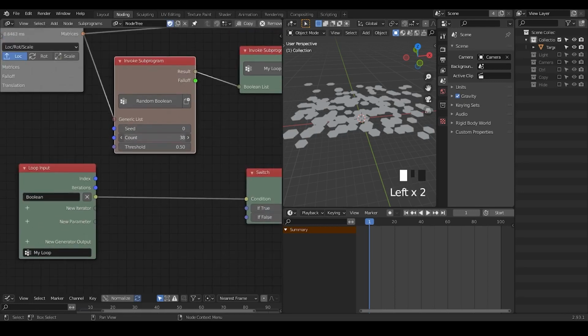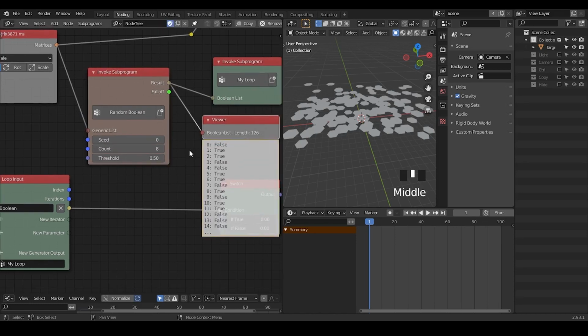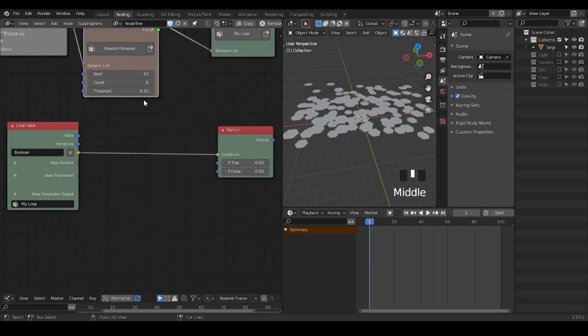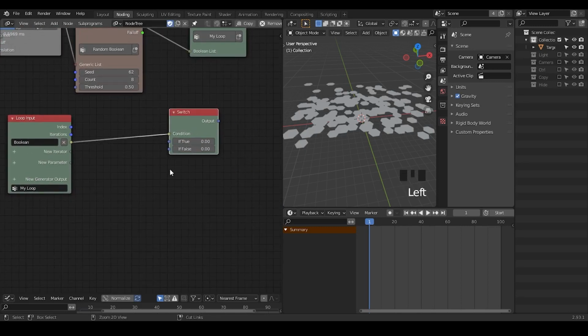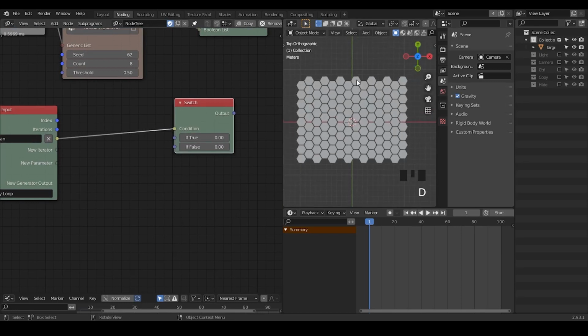You do not need to worry about the count because everything is automatically generated once you connect the matrices into generic rest. So here is our Boolean list being generated, and then you can change the seeds, which basically switches between true and false. It's completely random. I do not recommend you touch the threshold at this stage; just keep it at the default 0.5.